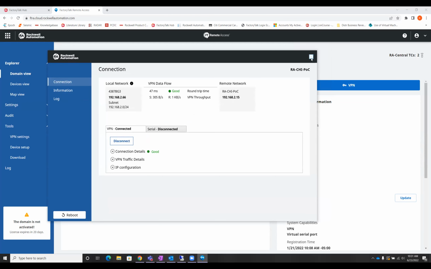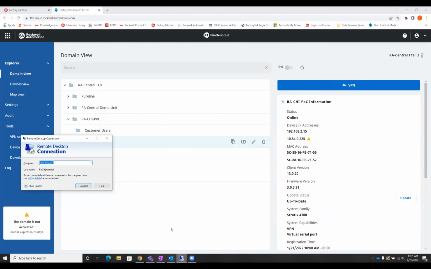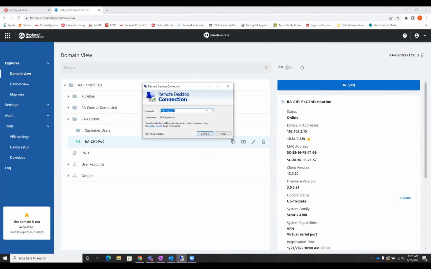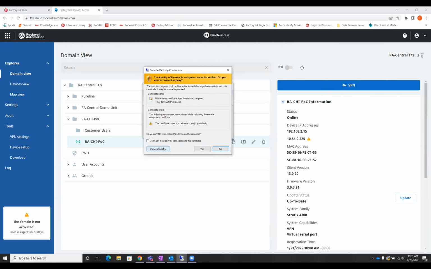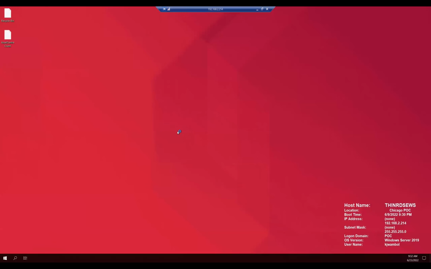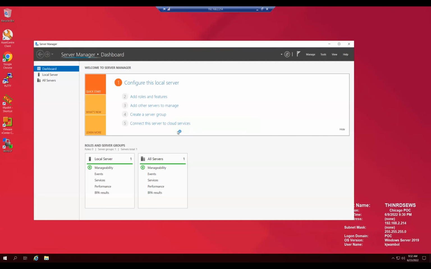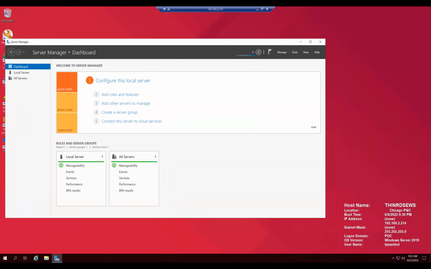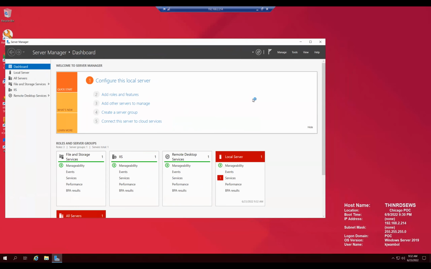So let's see here. We're connected. From here, what I can do is RDP directly into an engineering workstation there, just to show you that it works. Yes, this is fine. And just like that, I'm in the engineering workstation in Chicago. Again, we can see here, location is on the Chicago POC.